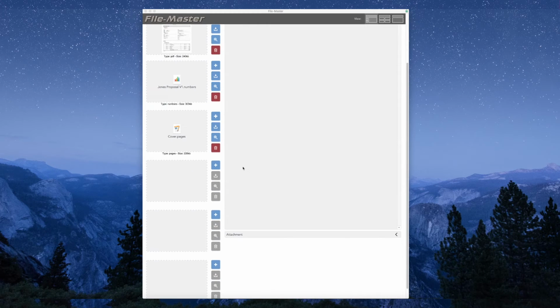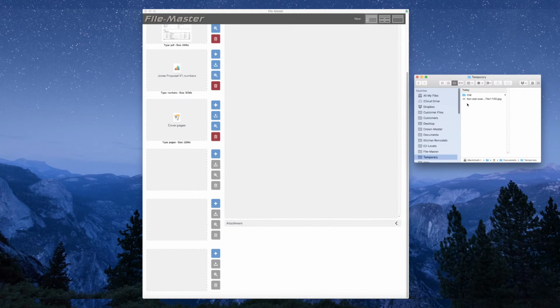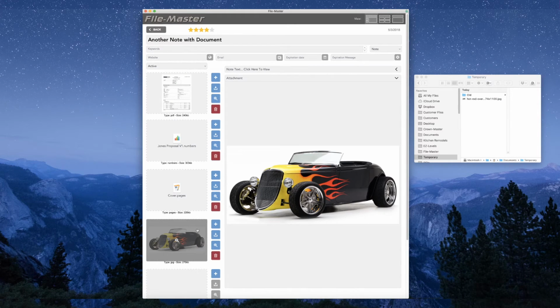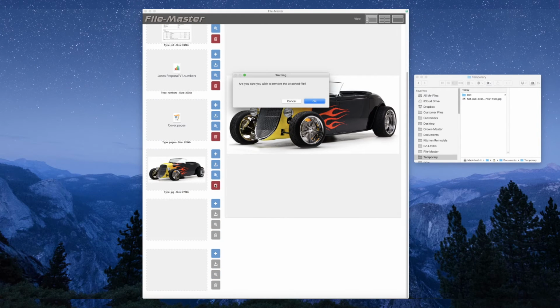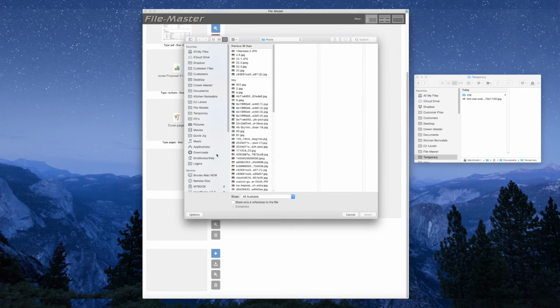We'll scroll down to a new container. And if you want to insert a document or an image in here, you've got a couple of choices. Here's just a file tree from our computer. I can take this file and drag it into the container, which gives us our hot rod. And again, if we click it, it'll pop up in the main viewing window. If we click on the trash can, it obviously deletes the file. And if we want to use the plus icon to enter the file, we can do that as well.